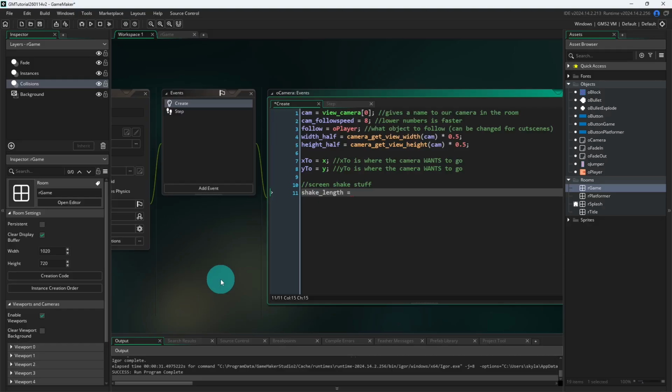Shake length equals 0. This is time length in frames, like how long you want the shake to occur in game frames. Shake magnitude equals 0. How big of shakes in pixels, like how much do you want it to shake in terms of distance. And then shake remain equals 0. Countdown timer for screen shake.